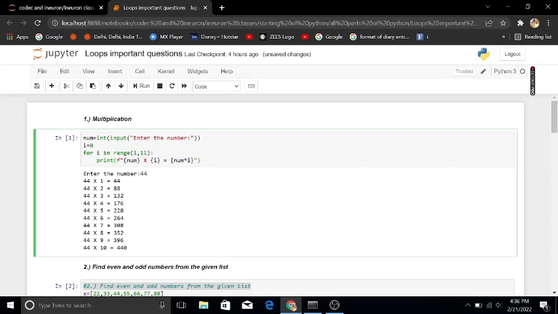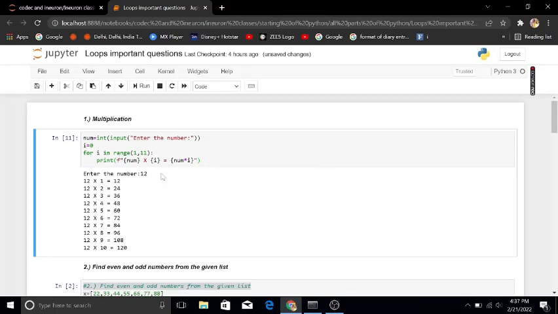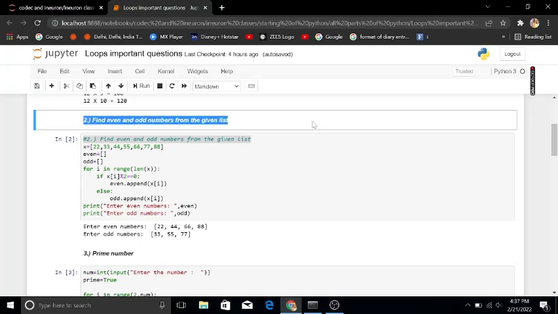If I run this, I am getting enter the number, right? So I have to write one number in this. I am writing 12. Then as you can see, 12 multiplied by 1 is 12. Then 12 multiplied by 10 is 120. Okay, so I think this is very easy. You all can do this. Okay, let's go ahead.